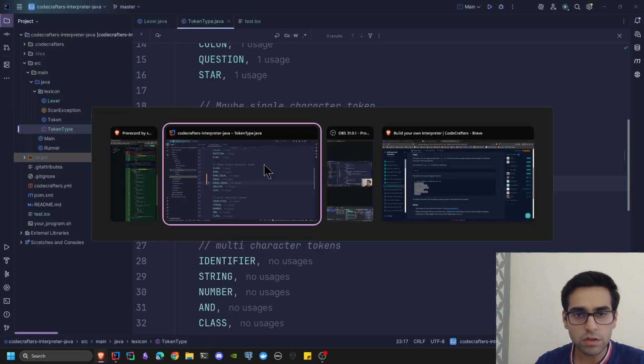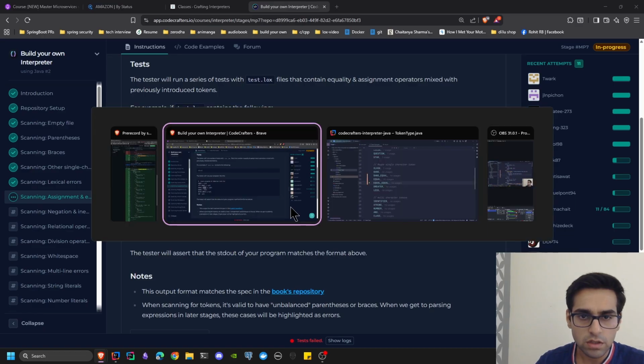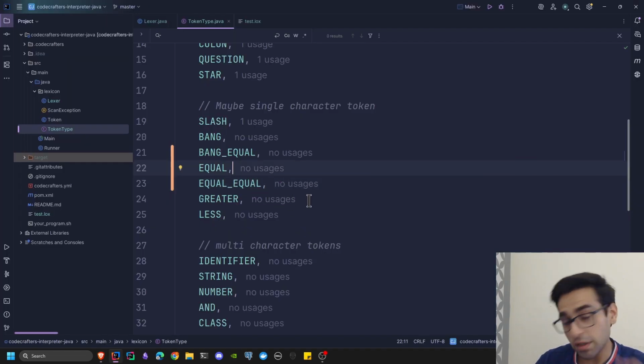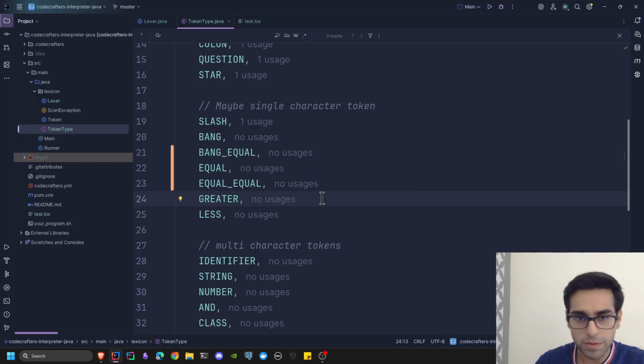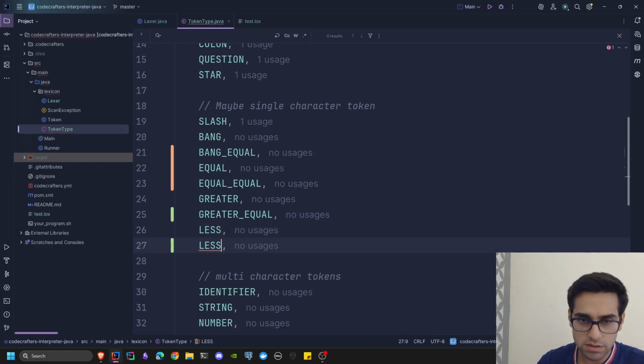Let me see what they require of us in the output. So they require equal, right? So an equal operator may be equal or equal equal. A greater operator may be a greater or greater underscore equal. Less may be less or less underscore equal. All right.